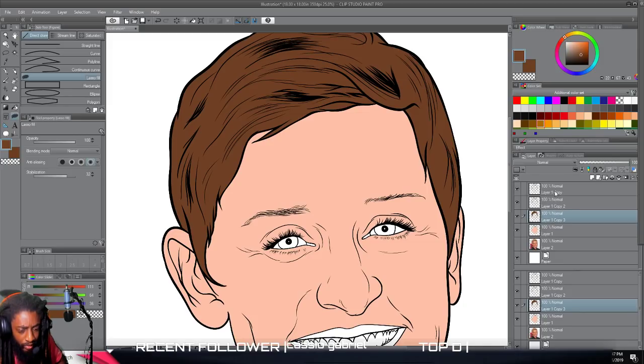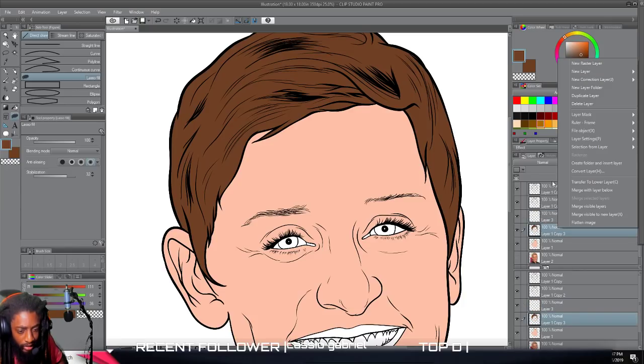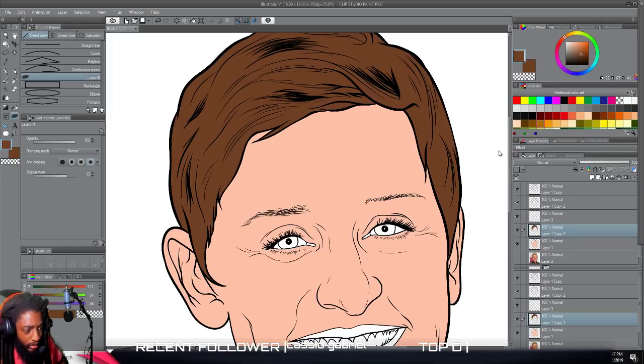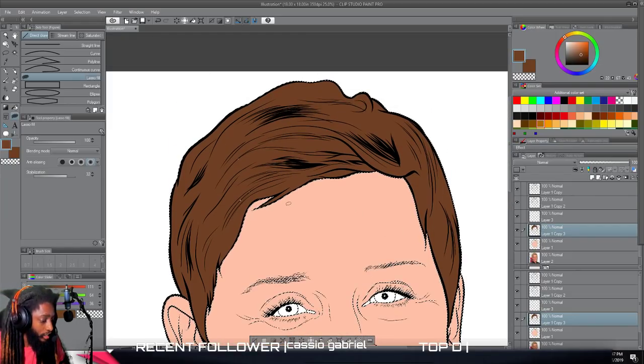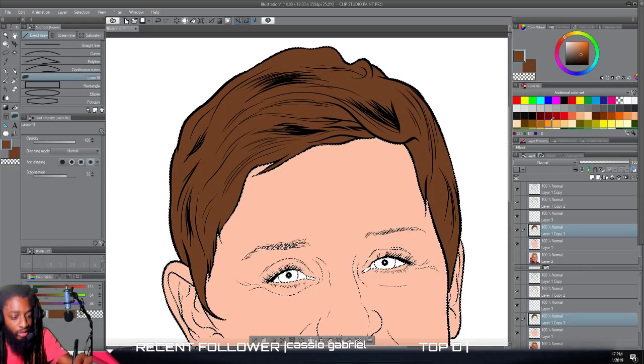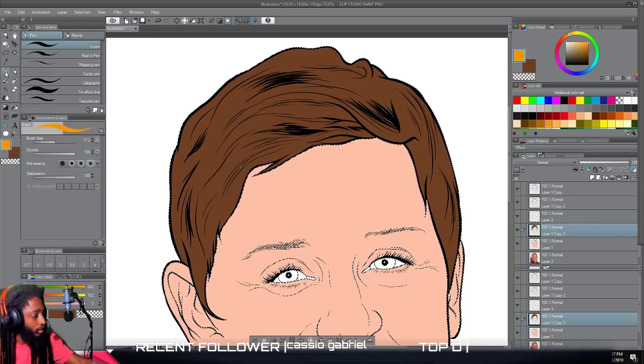So, let's create a layer right above it. Let's go to our hair layer. Right click your hair layer and go to selection from layer. Create selection. And what that's going to do is it's going to select our hair layer and not let you color anywhere outside of that. It's only going to let you color inside the hair.